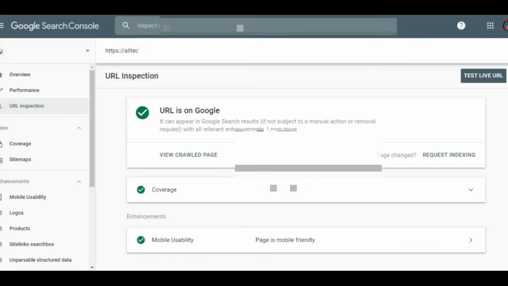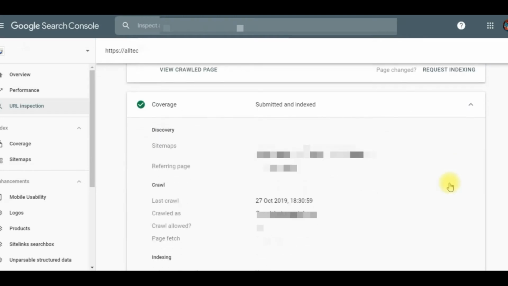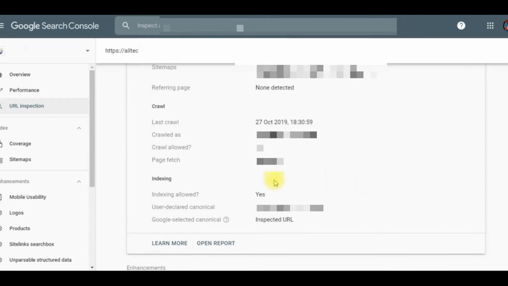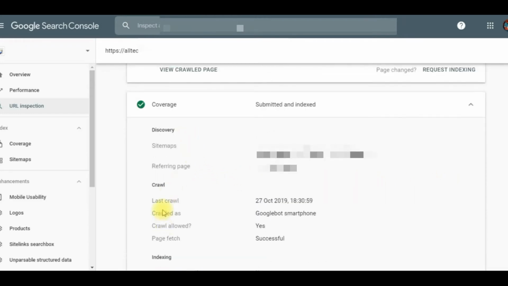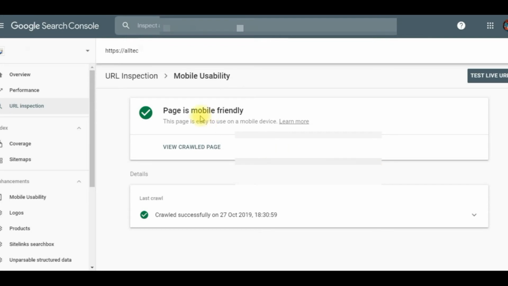Okay, so this is what we got. This is the result we got. They say the URL is on Google, and it's mobile friendly also. That's good. The last time Google crawled this page was on the 27th of October. The page also is mobile friendly. Okay, the last crawl was on the 27th of October.